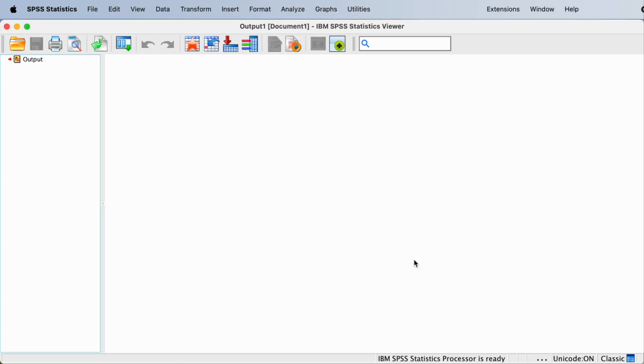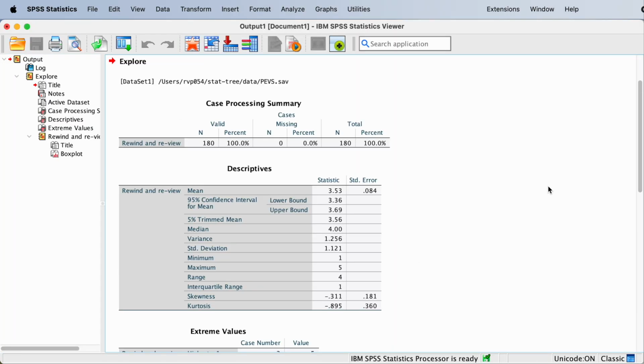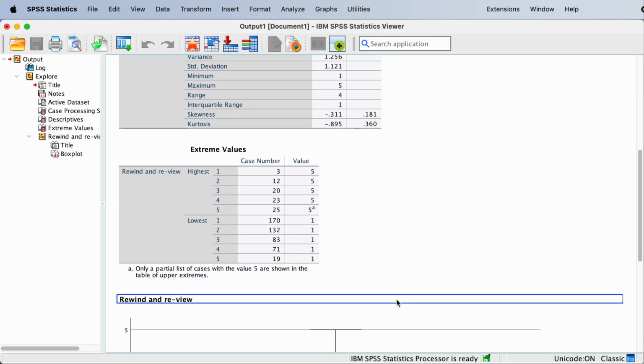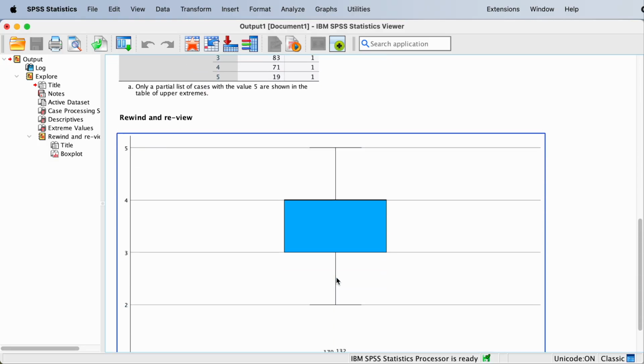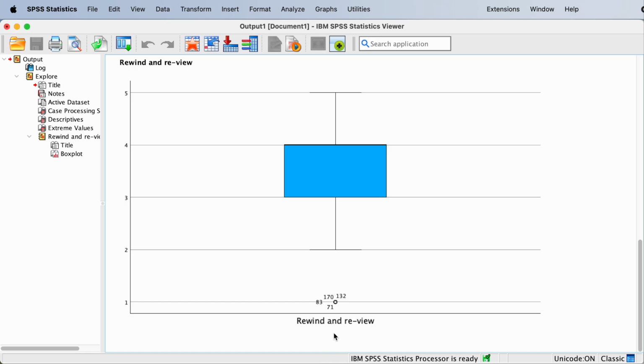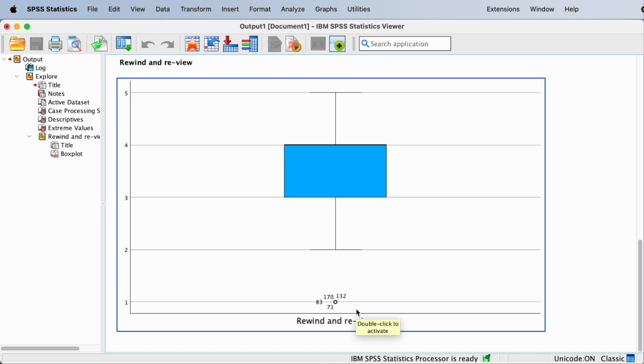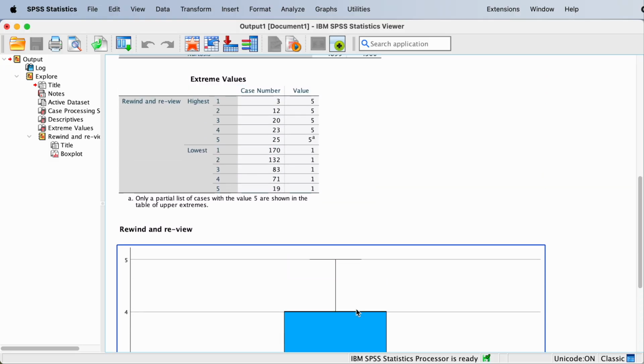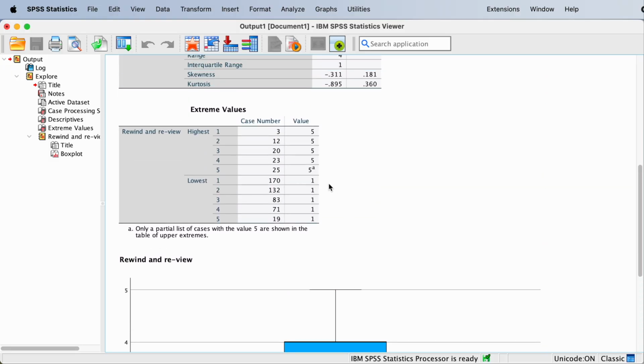SPSS will generate an output in a new window. Examine the descriptives and the extreme values. Next, examine the box plot. You will notice that outliers past the fence at value 2 are clustered at value 1. The list of extreme values provides the case numbers for those outliers.